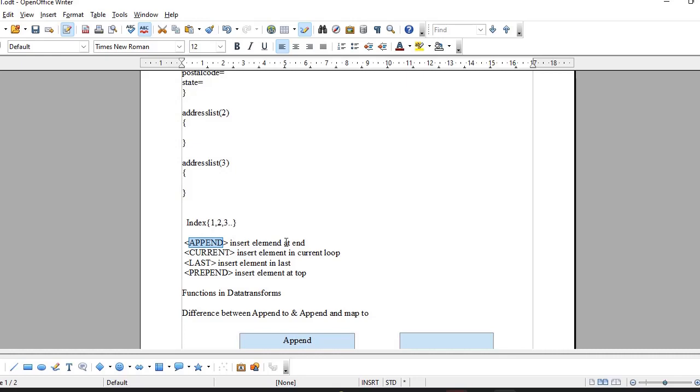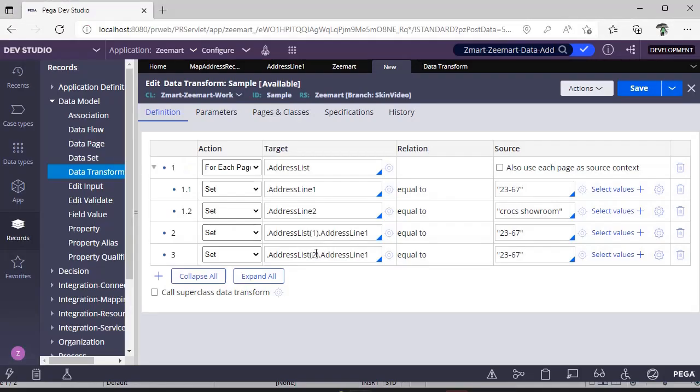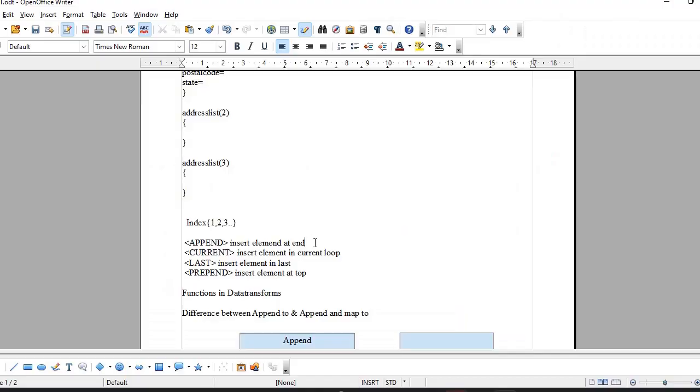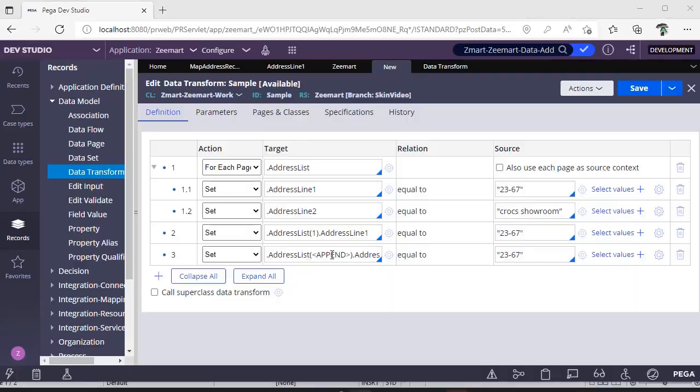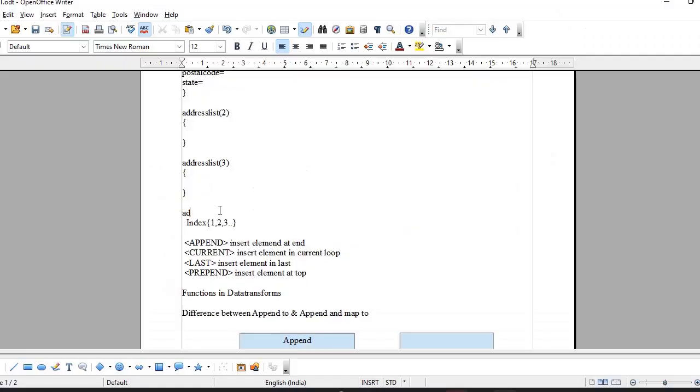So append inserts an element at the end. Suppose there are three records and I give a code like append. These are case sensitive, so you should give them in uppercase only. Otherwise, the backend Java code doesn't take this as a parameter, and it will show an error. So now if I have three page lists and I give append like this, then obviously at runtime it will create a fourth record.